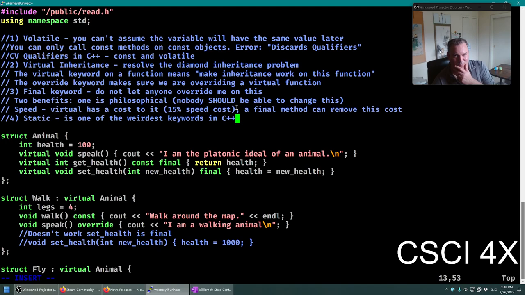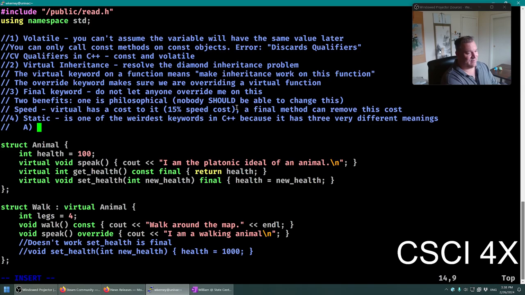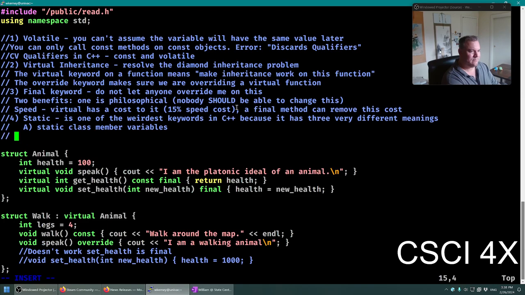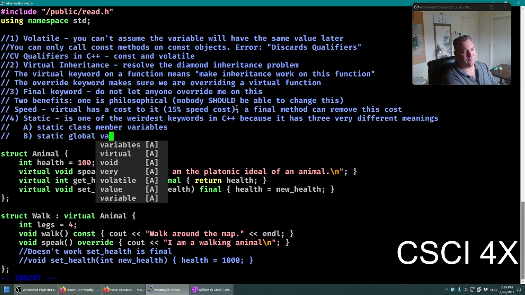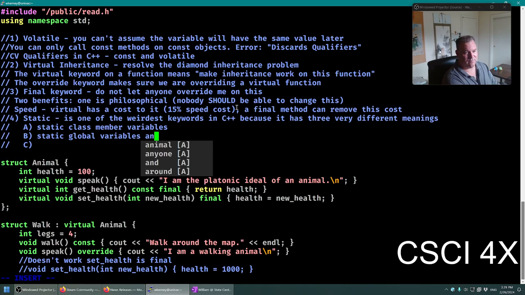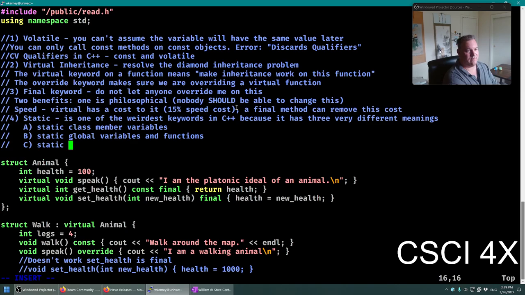Static's weird because it has three very different meanings, depending on where you use it. Okay, so we can break this into static class member variables, static global variables and functions, I should say, and static variables inside functions.